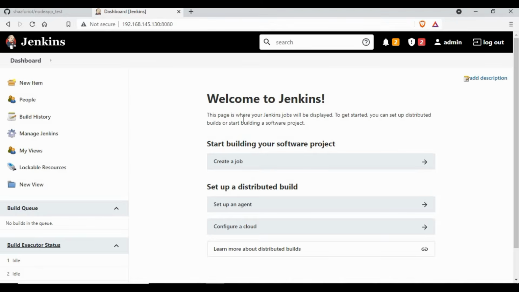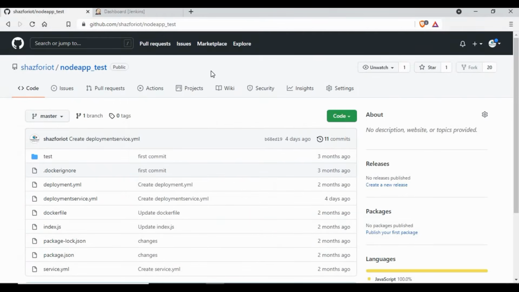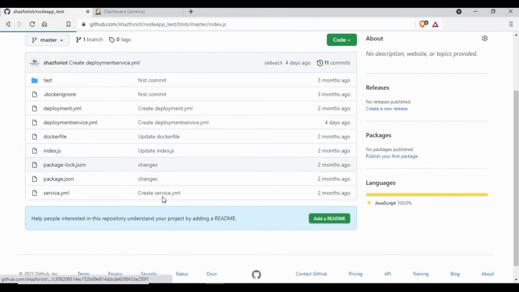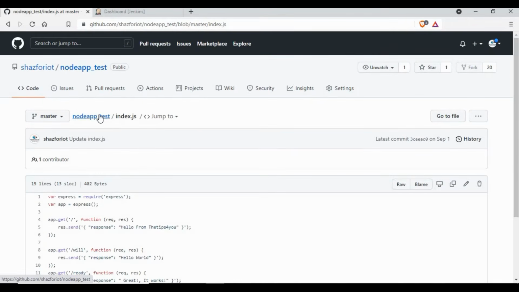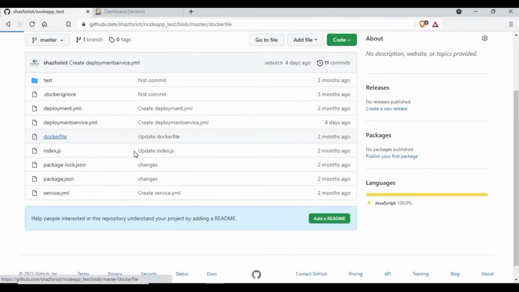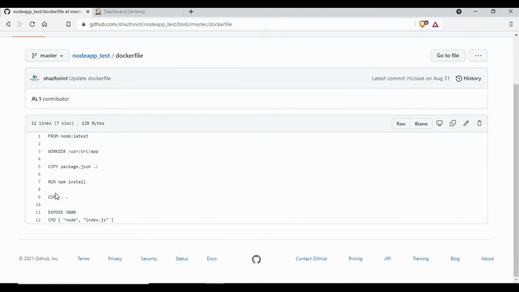So now let me go back to the application first. Okay, so this is the application which we are going to use, which is a Node application. And you have our index.js, where when we go to the home page, it will tell you hello from response, or hello from tips for you. And also if you go to slash, it will tell you this slash ready, and it's running on port 3000. And you also see you have a Dockerfile, and that Dockerfile is using this process so that when you run the Docker build command, it will build your application.